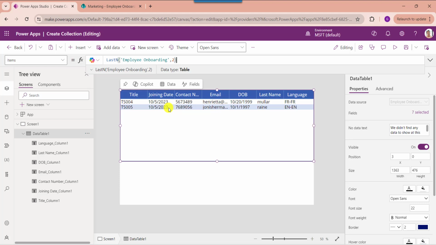Yes friends, this is all about how to use PowerApps FirstN, LastN functions.